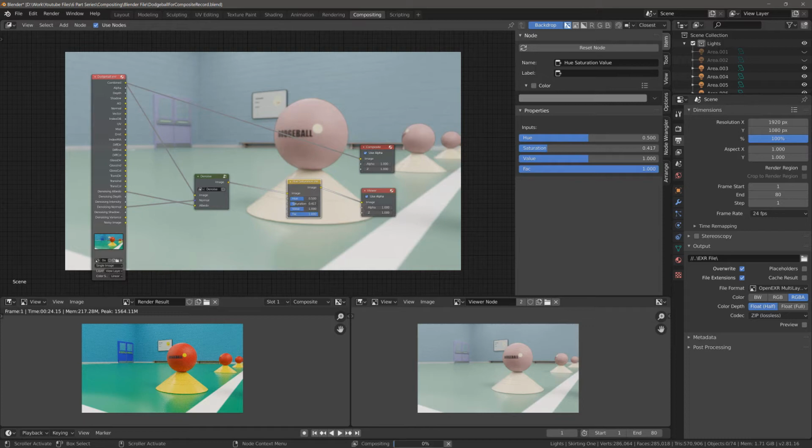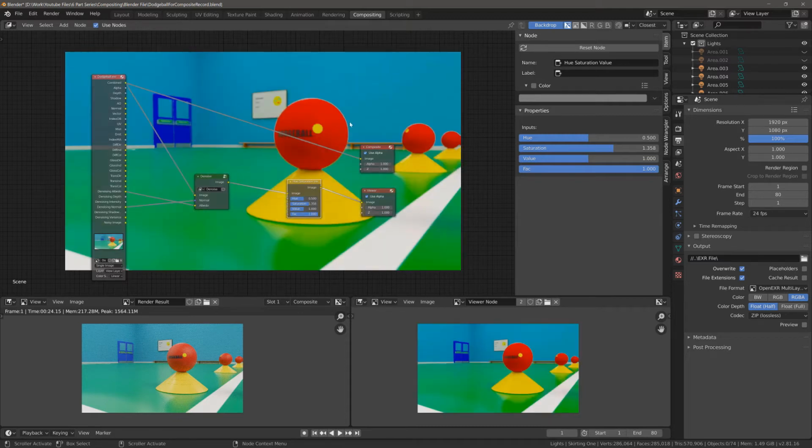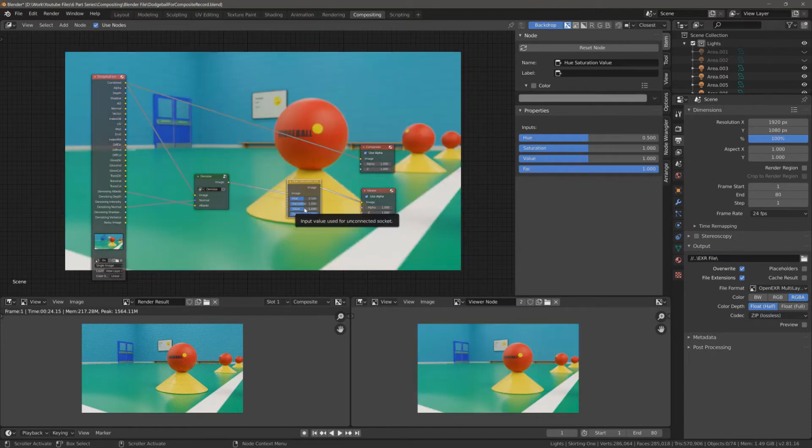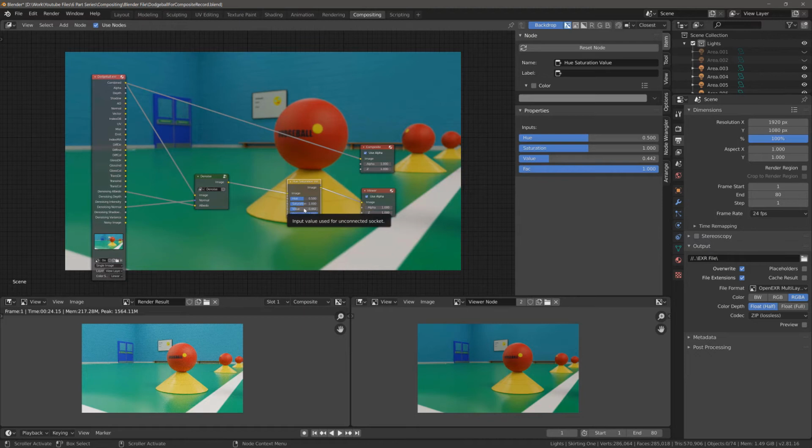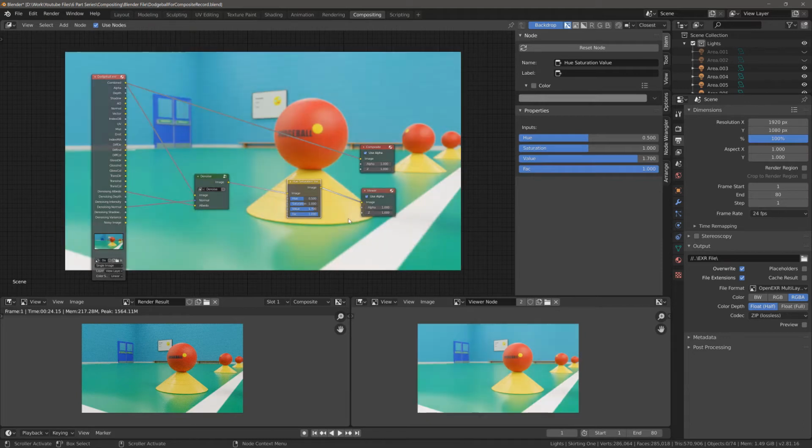If we increase the saturation value beyond 1, then we get a much greater level of contrast between these colors because they're much more vibrant in their appearance. And then we have the value option. Now this is effectively the brightness of the image overall. So if we decrease this value, then we are going to be decreasing the overall brightness of the image. And if we increase the value, we are in essence making our image brighter.